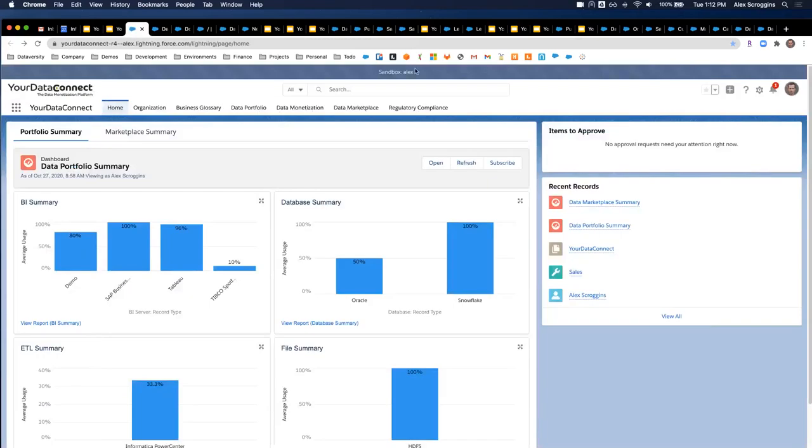So your Data Connect crawls your infrastructure to identify BI reports, databases, ETL jobs, as well as files and data lakes. And we're trying to identify opportunities for cost savings, such as identifying duplicate reports, tables, and so on. Also, those assets which haven't been used recently. So tables that maybe are legacy, haven't been used in a while, candidates for retirement, just so that we can reduce the amount of technical or data debt that we have in various solutions we've accumulated over the years.